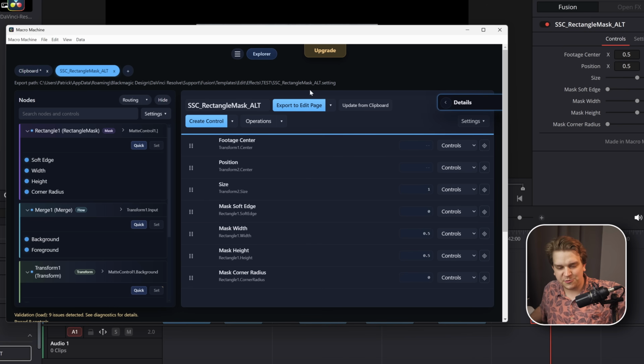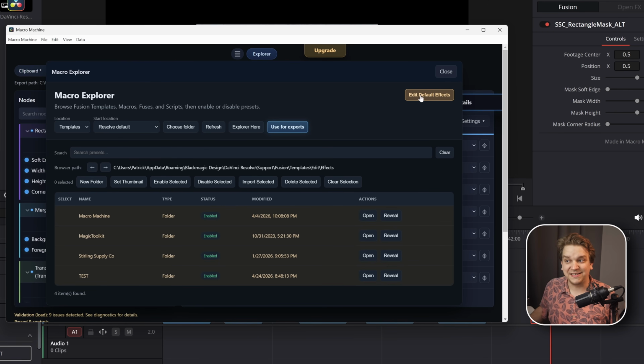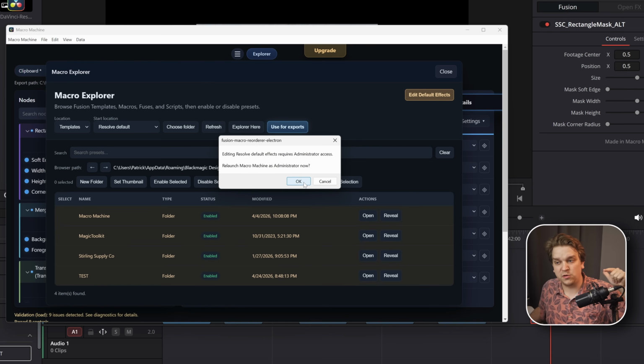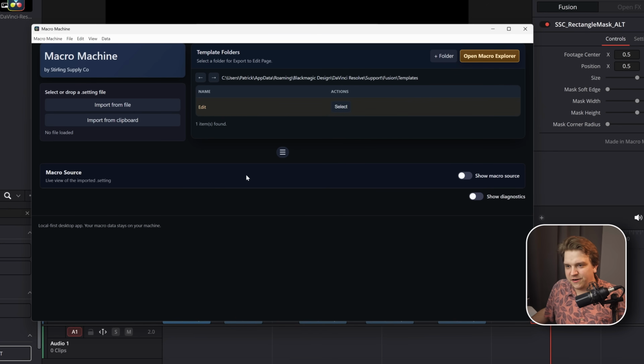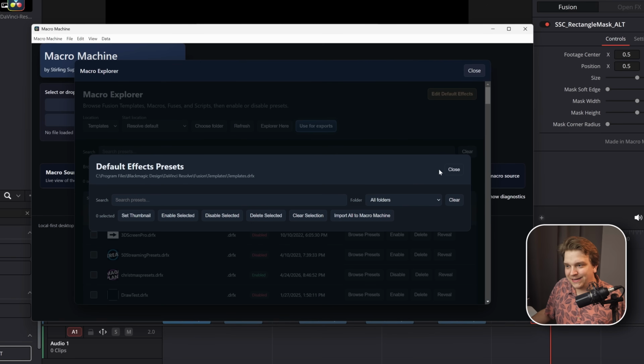But what if you want to play around with this system and you don't have any extra third-party effects? Well, in Macro Explorer, you also have this Edit Default Effects. When I click this, I will get a pop-up because this specific tool on Windows needs to run as an administrator, so I can relaunch to do that. But once that is done, oh, that also got rid of what I had open. Okay, open Macro Explorer, Edit Default Effects.